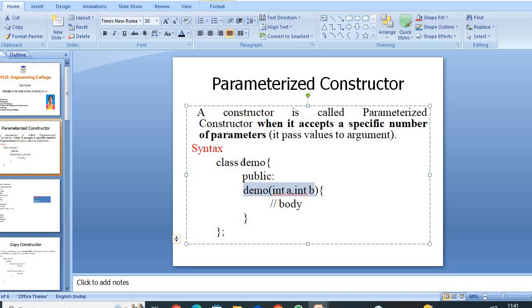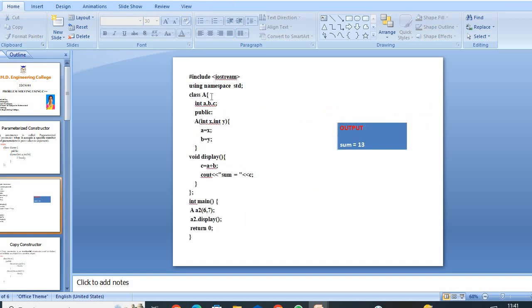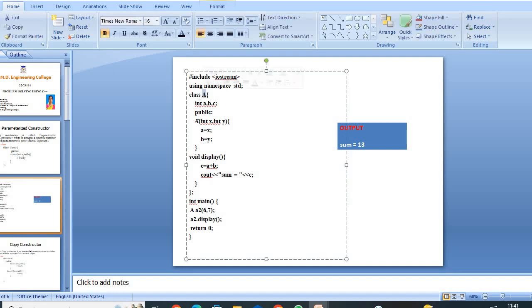See the syntax here. The class name is demo, so the constructor name is also demo. Here we are passing two arguments, int a, comma, int b. As we are passing two arguments into it, we call it a parameterized constructor. This is a simple program. Here our class name is a, so I'm creating a constructor whose name is also a. Since it's a parameterized constructor, into the argument I'm passing int x comma int y.